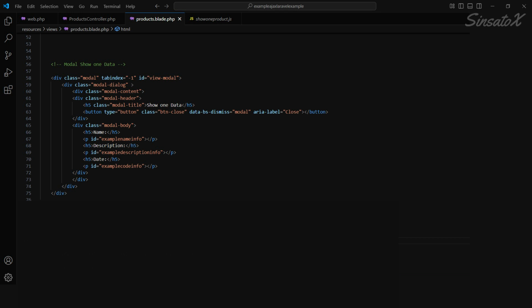Then I create the modal to show the data of that unique ID. The modal has the ID of viewModal, and in the modal body there would be what would be shown in the table of that ID. In this case it would be example name info, example description info, an example code info, and then I close the modal.